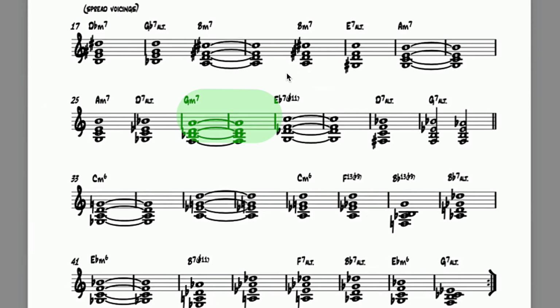Then we got this guy. And we got this guy. And we got this guy. Concert key. So, this is to get you familiarized with the shapes.